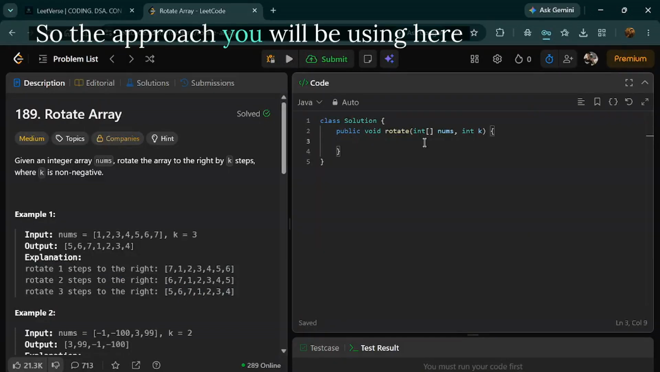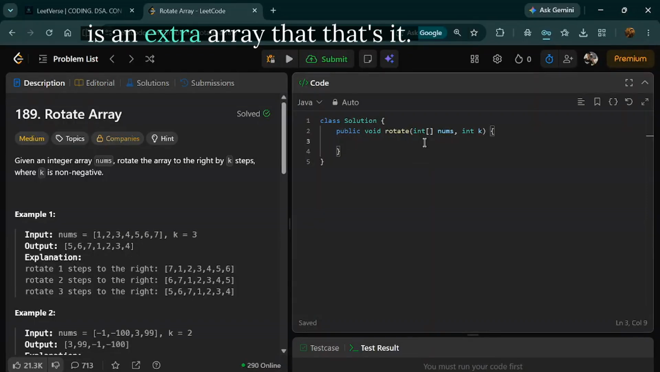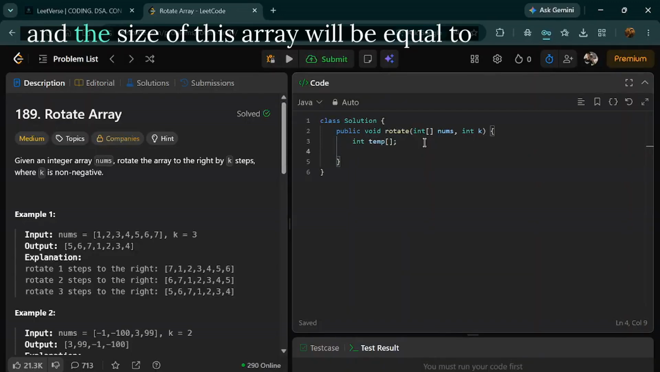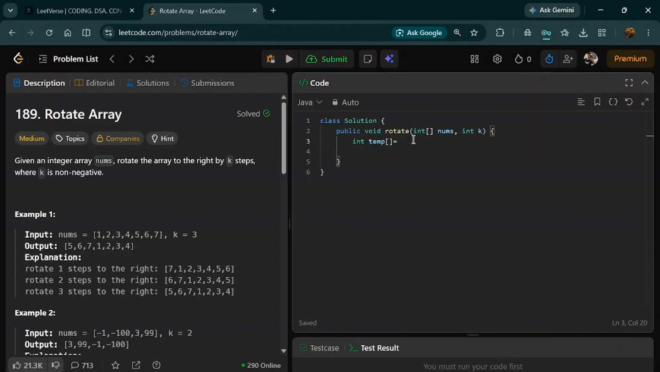So the approach we will be using here is an extra array. That's it. So let's take an array, and the size of this array will be equal to the nums array.